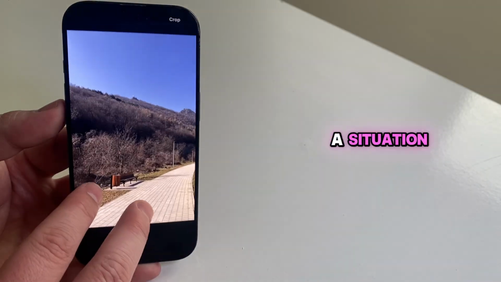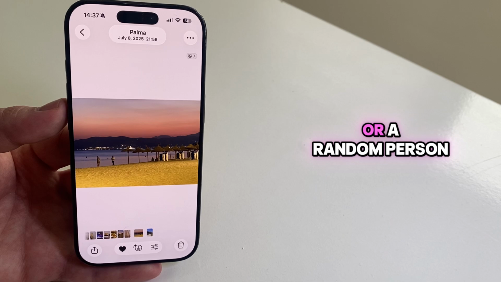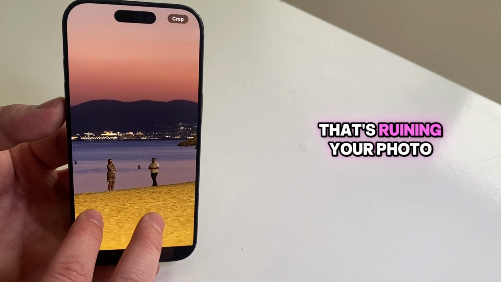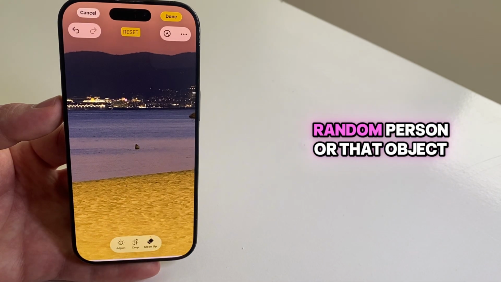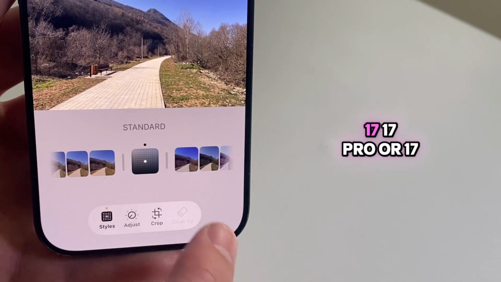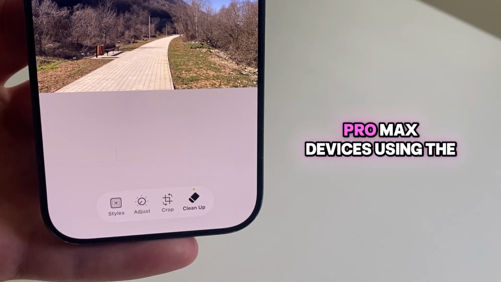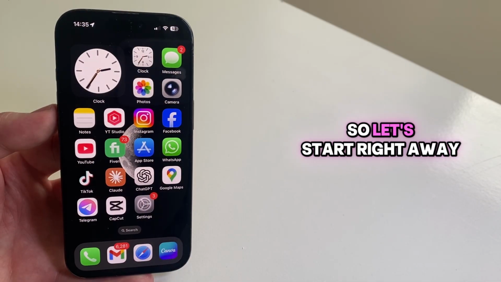So you might be in a situation where you took a nearly perfect photo, but you notice that you have an object or a random person that's ruining your photo. So this video will show you how to fix that, how you can remove that random person or that object from your photos on your iPhone 17, 17 Pro, or 17 Pro Max devices using the cleanup tool. It's a pretty straightforward process, so let's start right away.